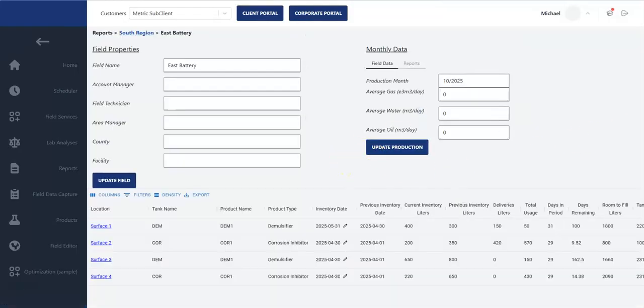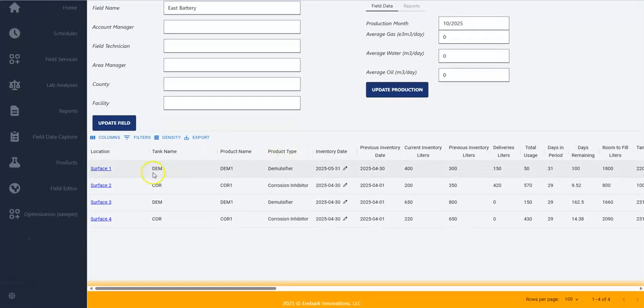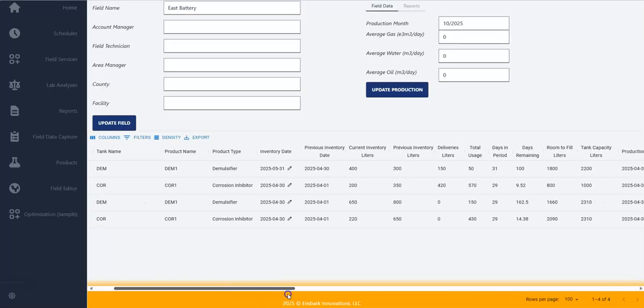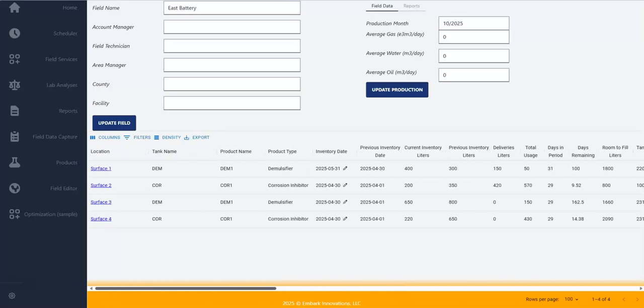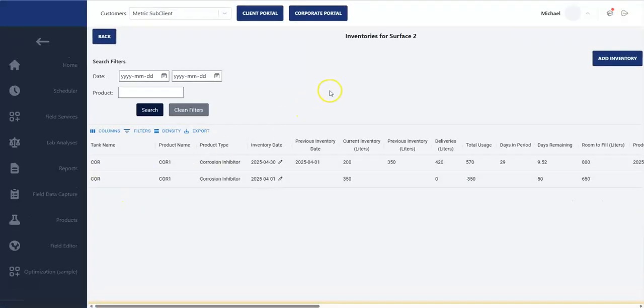This gives you a table of all the locations, all the tanks in your field, with all the most current entries that have been made with each of these tanks. And you can enter inventory from here too. So just choose the location again from the table. And now that opens up a detail. So for this location, you'll see all the historical inventory entries that have been made.